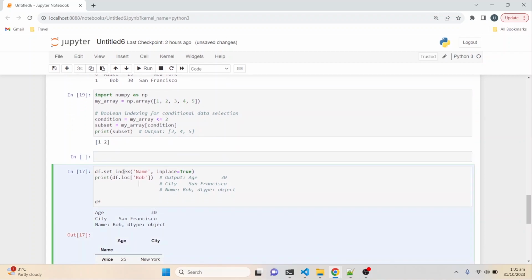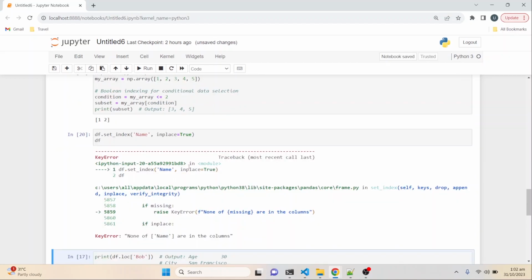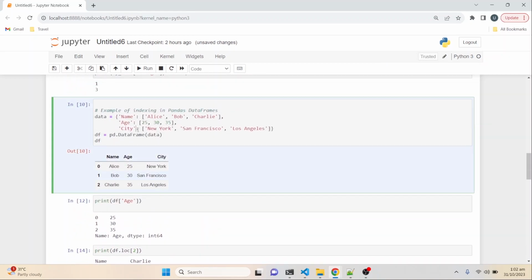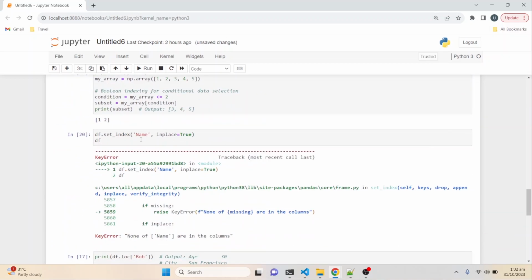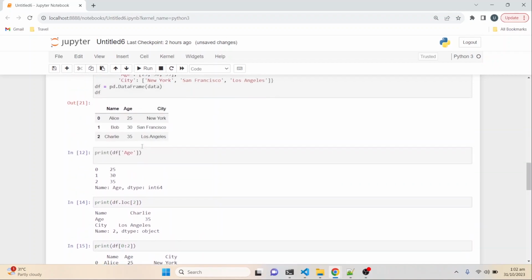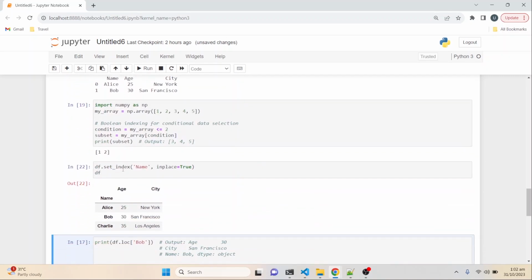Next, we are updating our data frame, and here we have got a name column and we are changing the index. By default it was the simple 0, 1, 2. Now we are defining name as the index. So we will call set_index from pandas and we will define this. So now we have name as the index and age and city as the two columns.